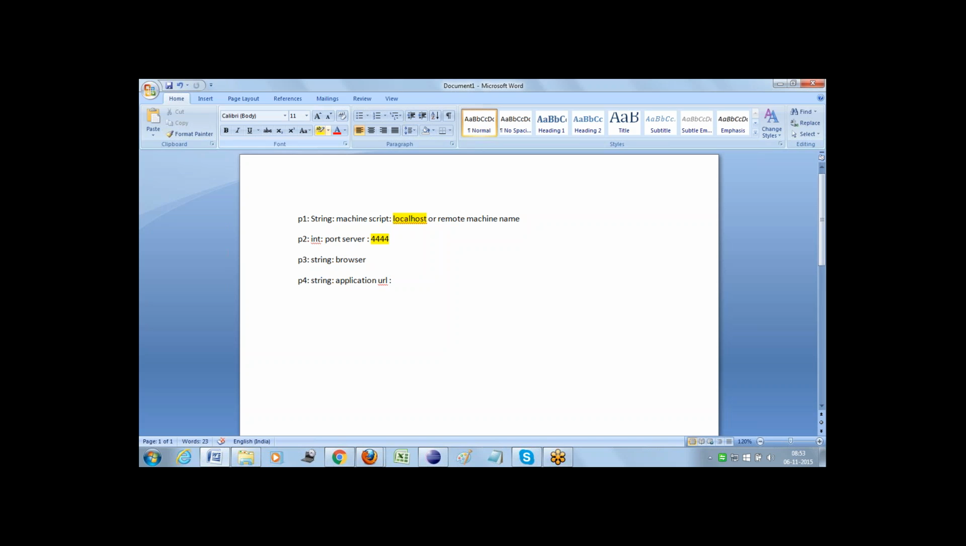What exactly is the application URL? We need to specify that application URL here, guys. Whatever the application is, we need to specify its URL as our fourth parameter. That's it. So these are the four different parameters which we need to pass to our default Selenium class.